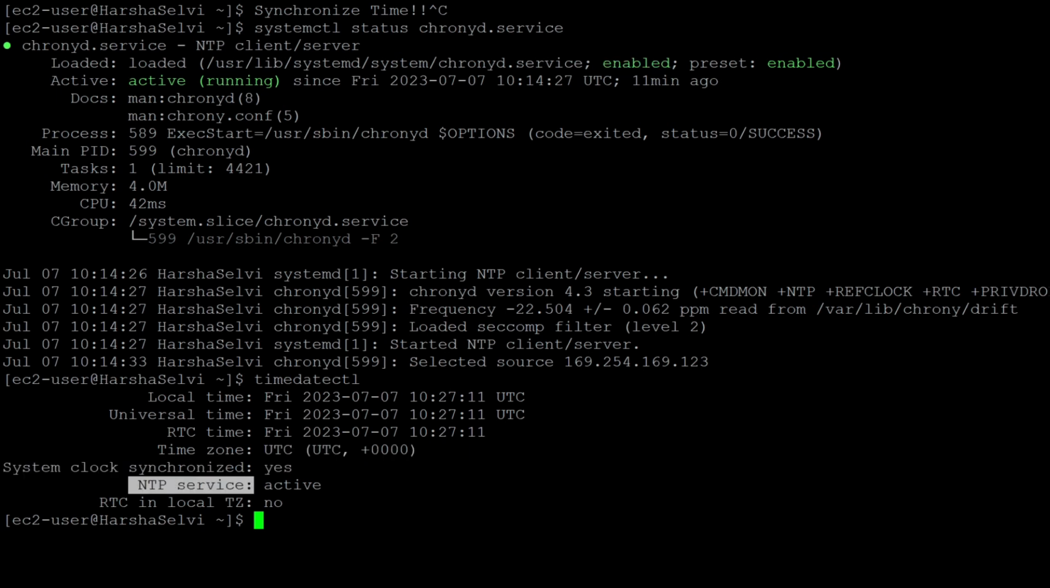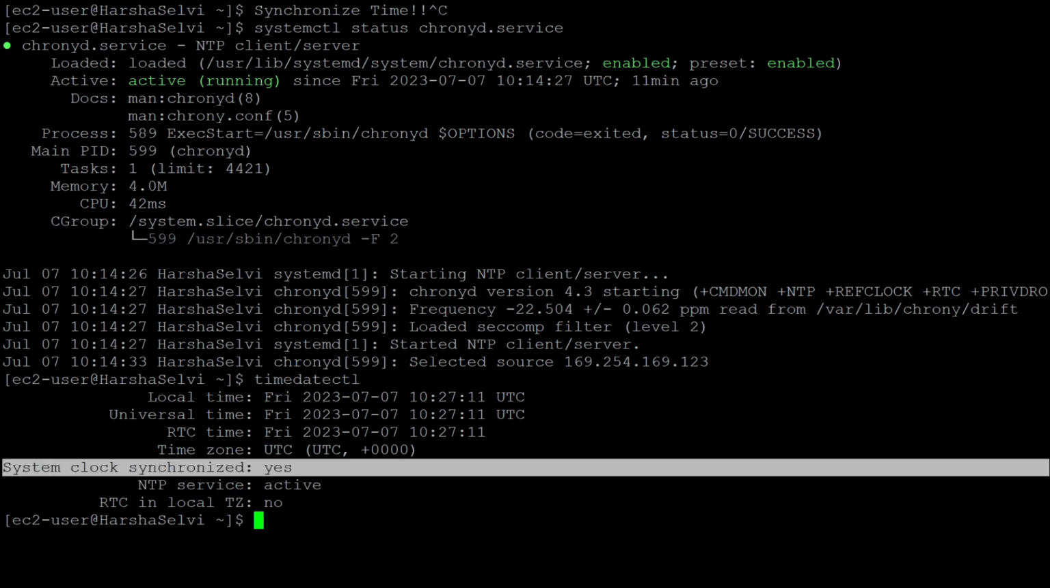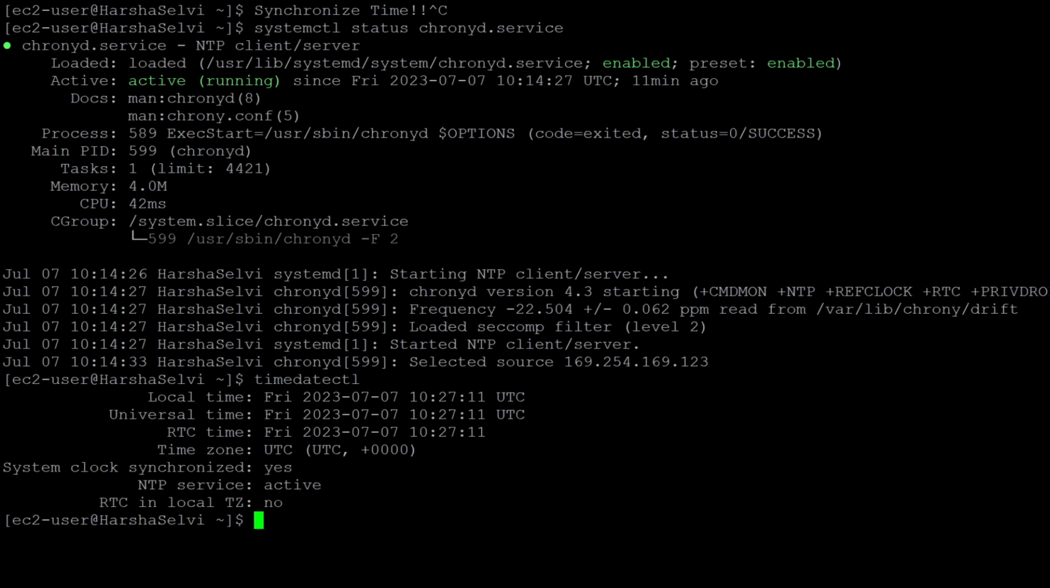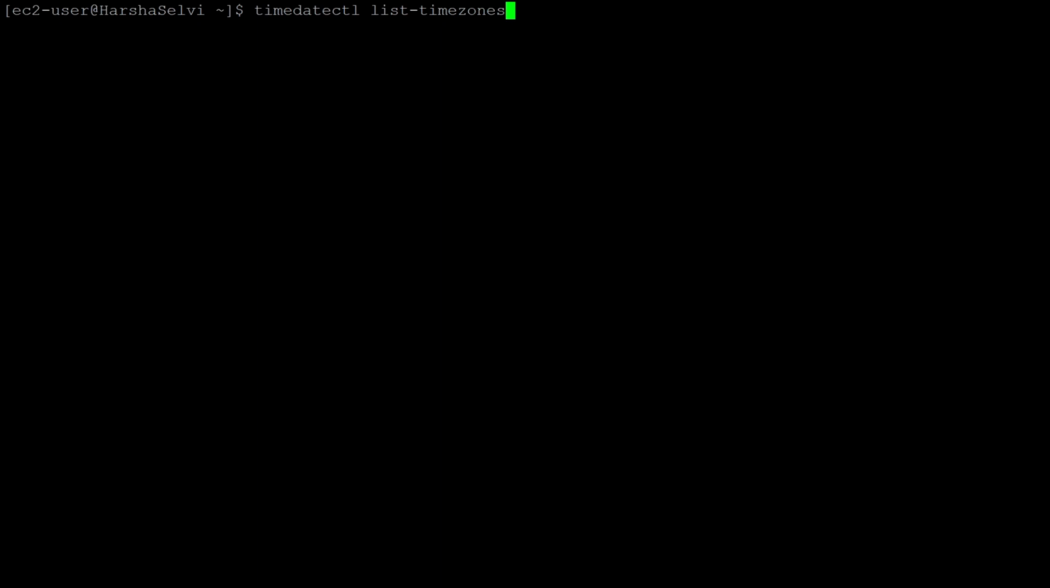And also you need to check the NTP server is active or not. So this is the most important thing. So you need to check whether these two are enabled or not. Okay. And also you can gather the information like local time, universal time. Okay. So by this command, you can able to know what are the regions available in our server.